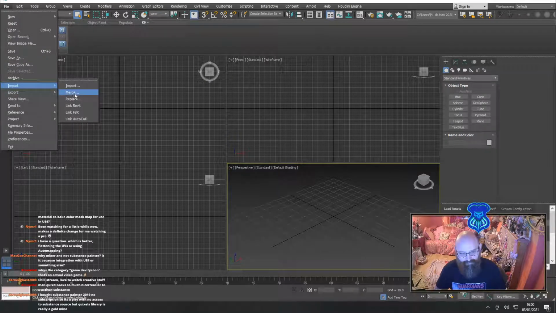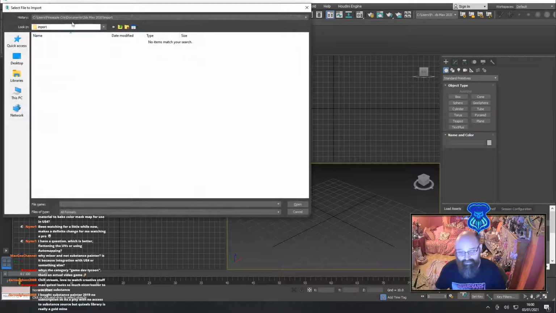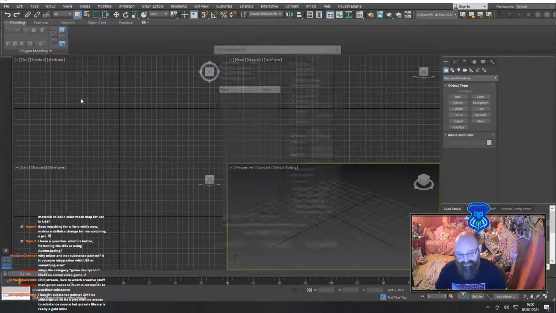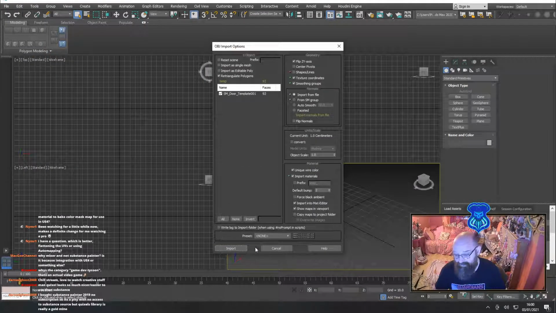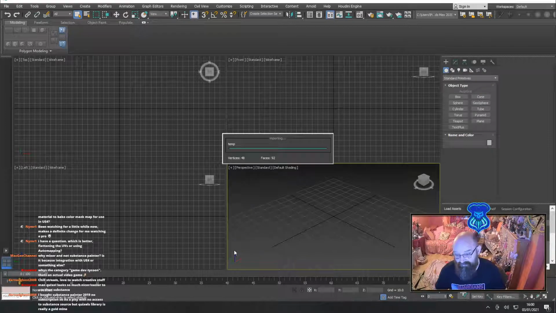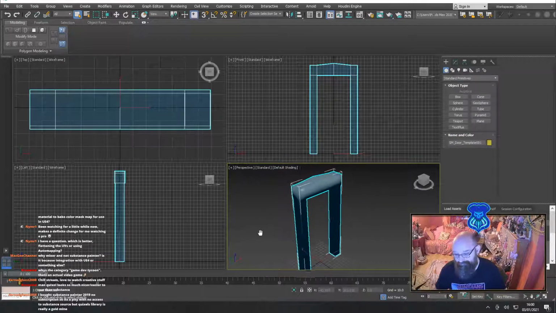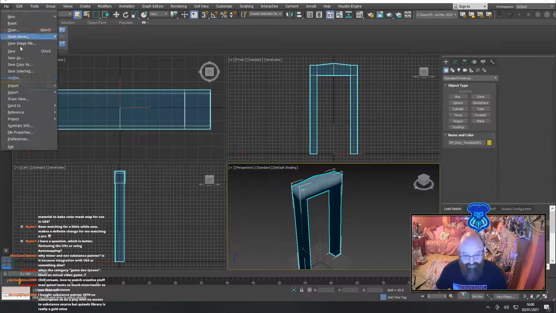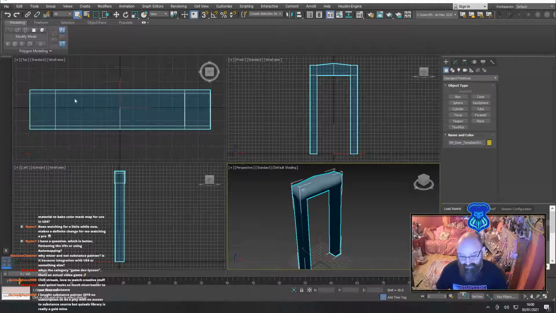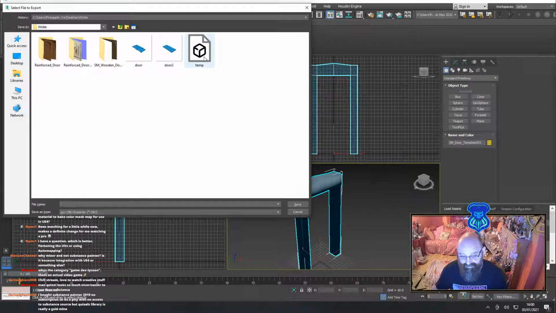File, import. Now, if I go back to where I was and import the OBJ, which I think is back one more. There it is, temp. SM door plate, 92 faces. There it is there. Okay. And now I can go to File, Export Selected. And I'm going to export my selected as well.